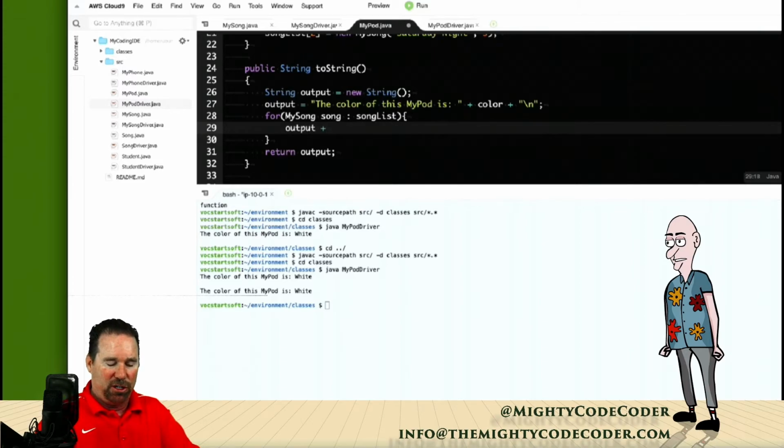Use short notation. Okay, we talked about that last time. Song plus and then a space. Okay, so we'll just output the song for each. Okay, so that's a for each loop, very commonly used with an array. If you're going to use an array, you can use a for loop or a for each loop. Get to know those loops, very good, and associate them with your arrays always.